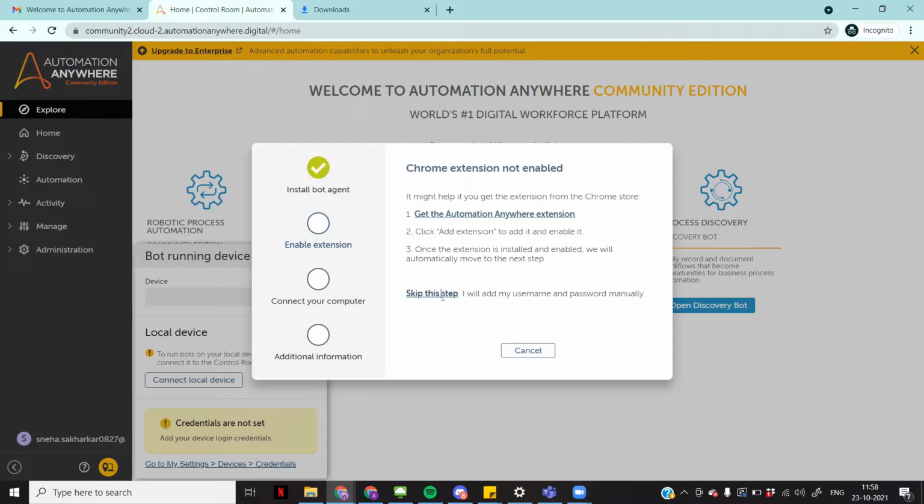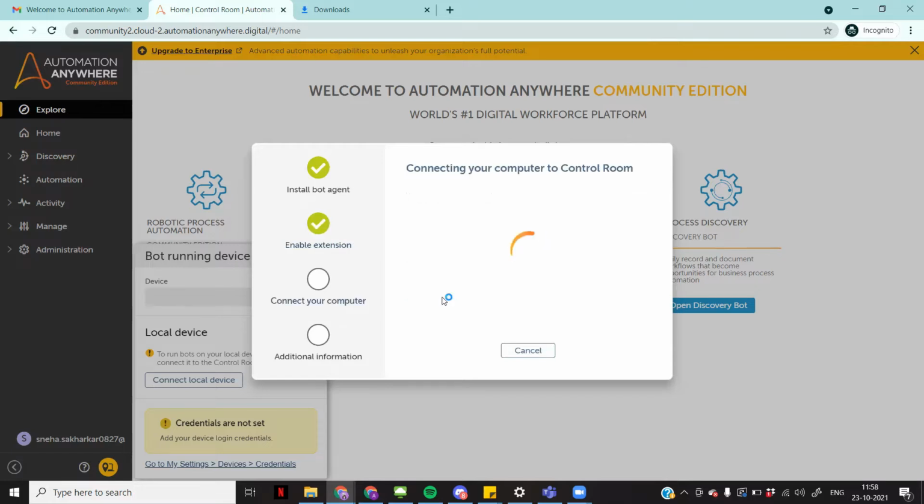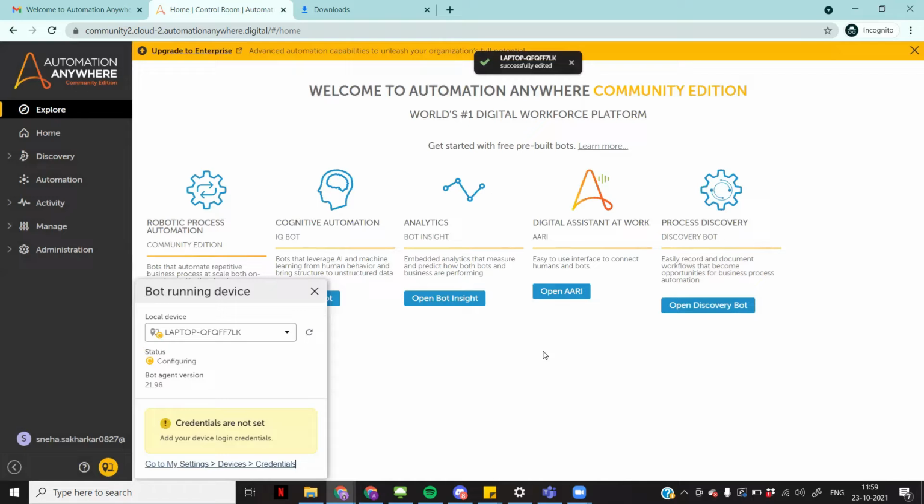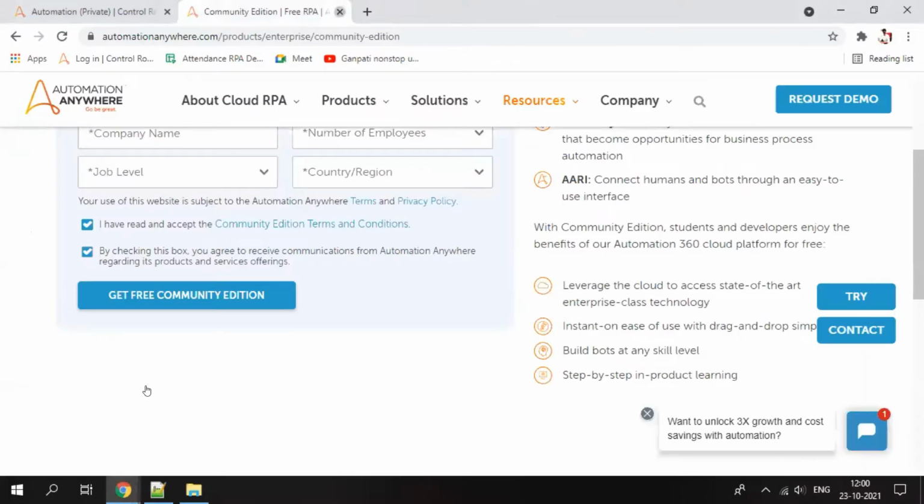Have you enabled that extension, right? Because if you do not enable that extension, it will create a problem while running a bot. Yeah. Now click on done. Now, if you see, it has automatically taken your laptop name and everything. And now it is showing that it has connected. Getting this point? How to connect?